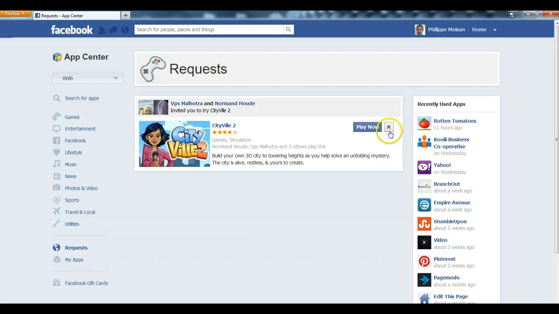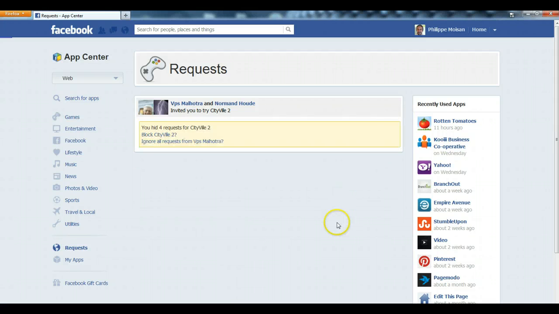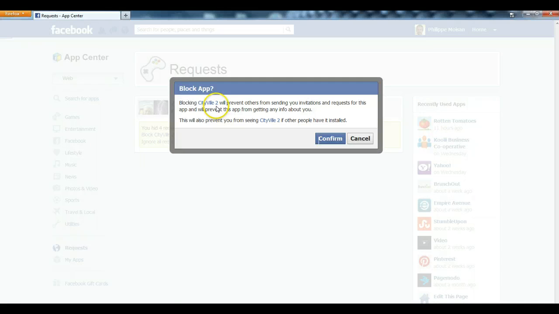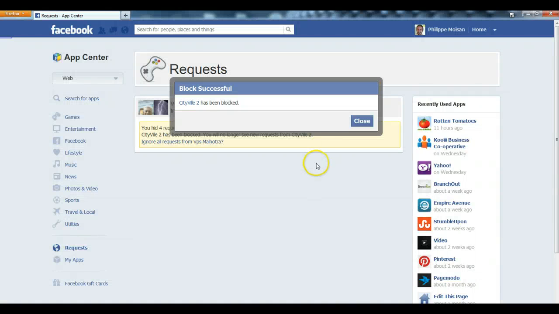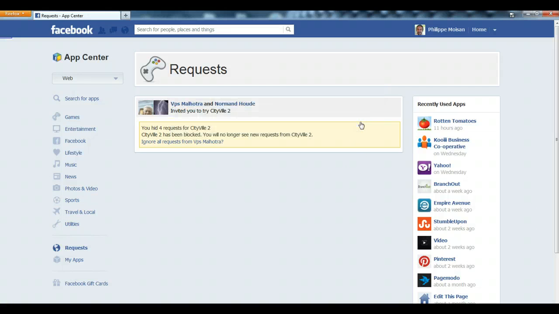So what you do is you click X and then block Cityville 2. That's what it says here. I click here and it says blocking Cityville 2 will prevent others from sending you invitations and requests for this app, and will prevent this app from getting any info about you. So I confirm, and there you go, Cityville 2 has been blocked, so I won't ever be bothered again about this.